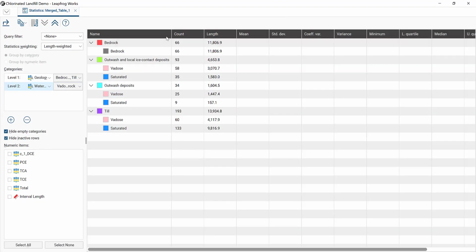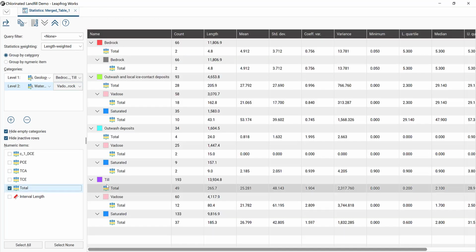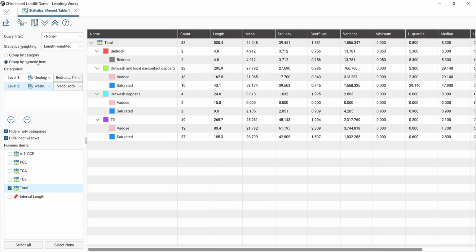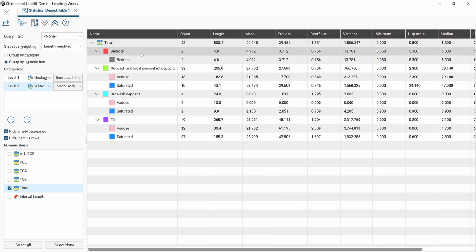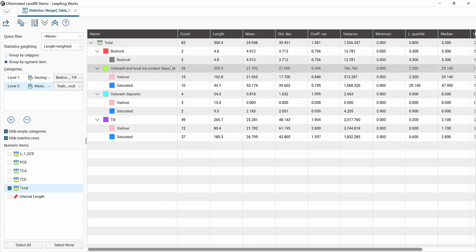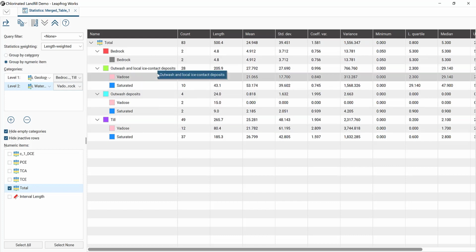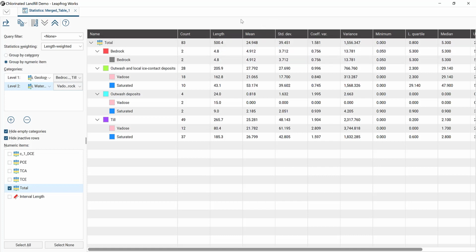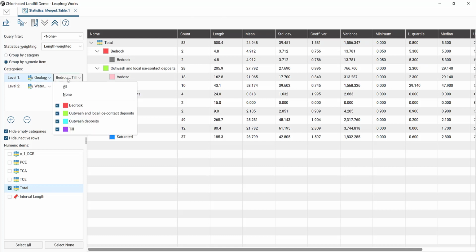I'm going to enlarge this, and I want to look at my total concentration with respect to these units. I'm also going to group by numeric item. Here we can start to see how things are broken down in terms of geologic unit, these unconsolidated sediments, as well as the water table. Just looking initially, I can see that the bedrock doesn't really have any samples and the values are relatively low.